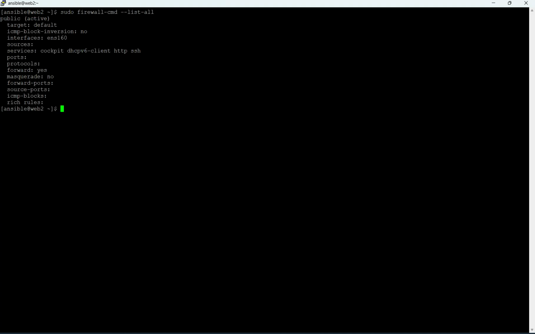If you see here in the services line, we can see SSH and HTTP. These two services are allowed in the firewall. Therefore, we can say that the SSH service is not being blocked by the firewall. That is the fourth step.